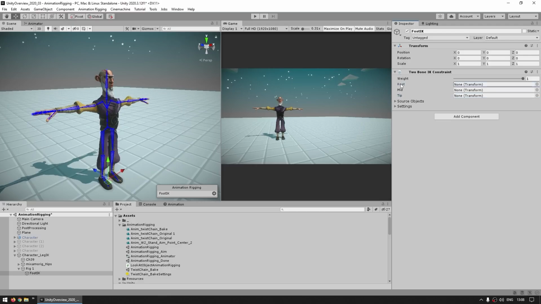So for a leg, this would be the hip, and then the knee, and then the foot. And if we were to use this on an arm, then instead this would be the shoulder, the elbow, and finally the hand. Now there's also a really useful tool for this component.